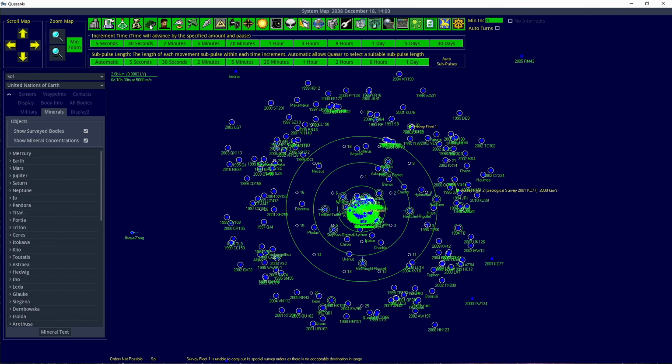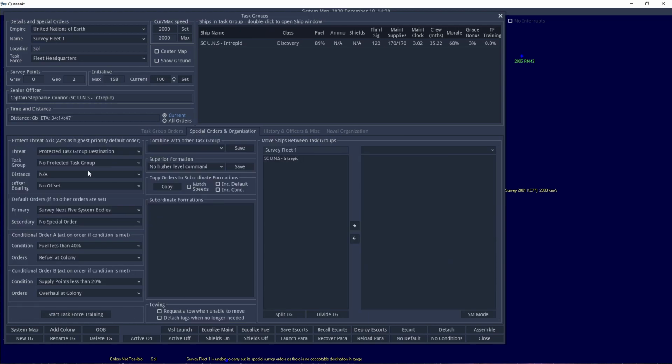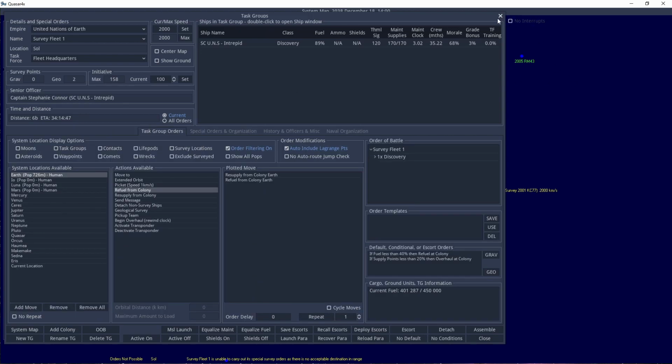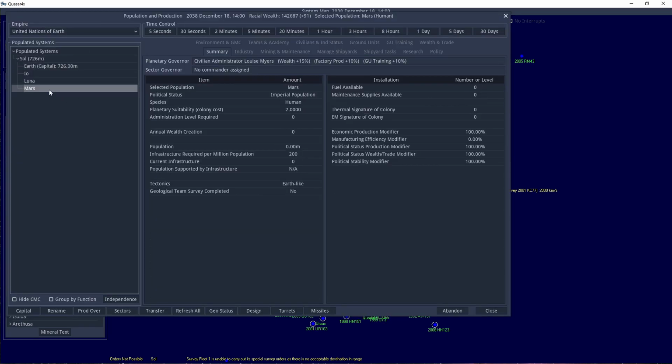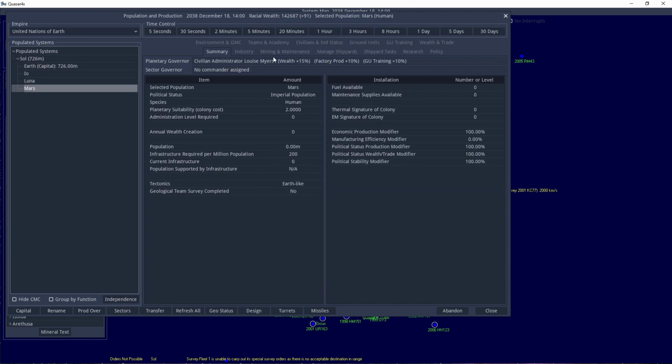Okay, Survey Fleet 1 is pretty much finished up, so we're going to tell Survey Fleet 1 to head back to Earth, do a refuel, resupply, and then end your special orders there. But the Intrepid has completed its service, and a good job to its commanders and to its people. We also now have civilian administrators on these worlds. It seems like it's auto-assigned, which is really, really nice.